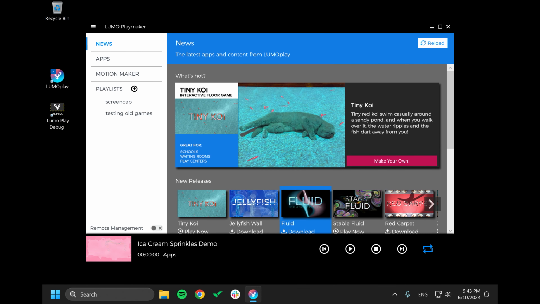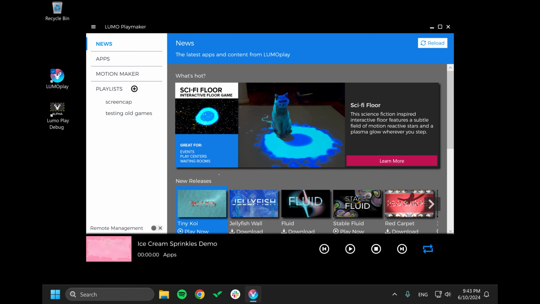I'll be publishing ice cream sprinkles next week, so you can find it in the news section of your LUMOplay application.